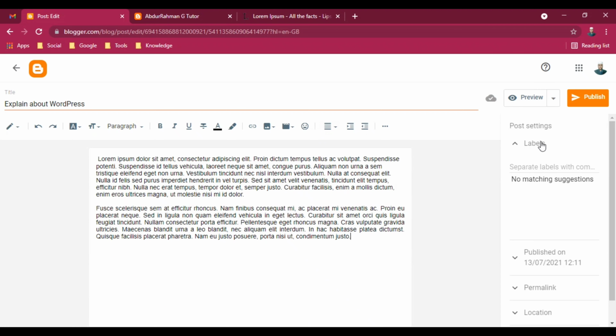So here you have to provide the label, meaning which label, which category. Suppose this is a category, so I'll give WordPress, that's also a category I can mention over there. You have to label the posts. However many labels you want, you can include those labels here.